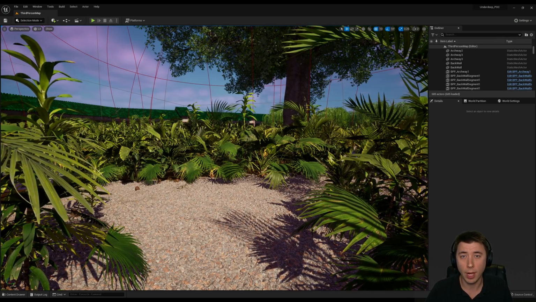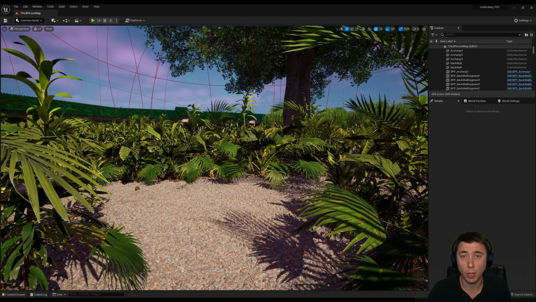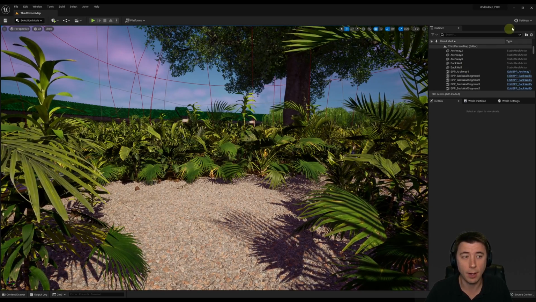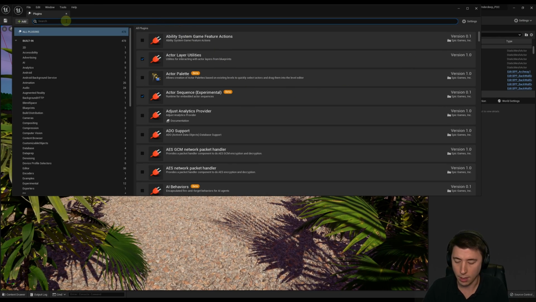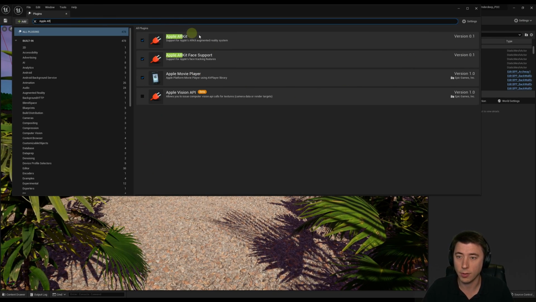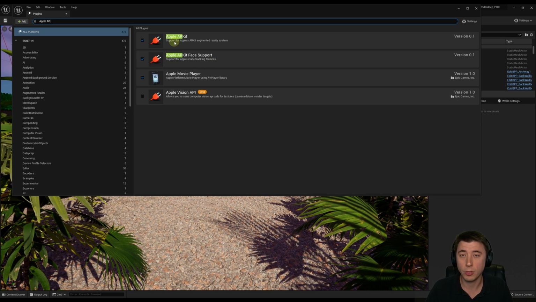And before you pull your Metahuman into the world, just make sure you have the two plugins that are required to get the Live Link Face app up and running and integrated with Unreal Engine. So if we go under Settings and Plugins, and if you search for Apple AR Kit, so this Apple AR Kit is required, and then the Apple AR Kit Face Support. So if both of those are checked, you're all set. If not, check them and then restart Unreal Engine.